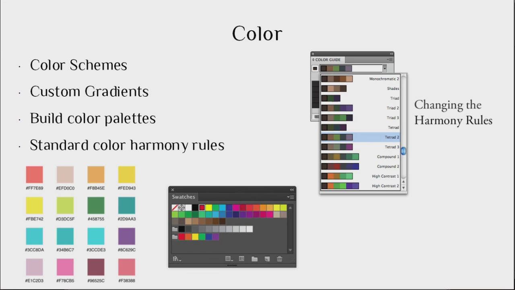Also, you have custom gradients. Gradients are nothing but smooth transitions from one color to another. So you can have tons of them in Illustrator as well. You can create new gradients, and also we have standard color harmony rules. As I've mentioned over here, you can change them with ease in Illustrator.